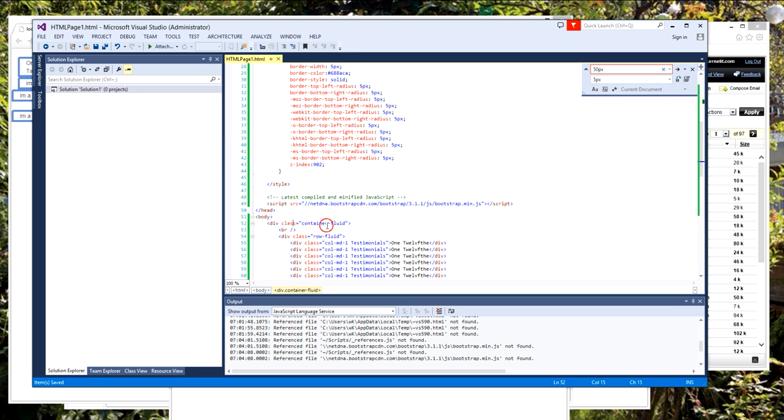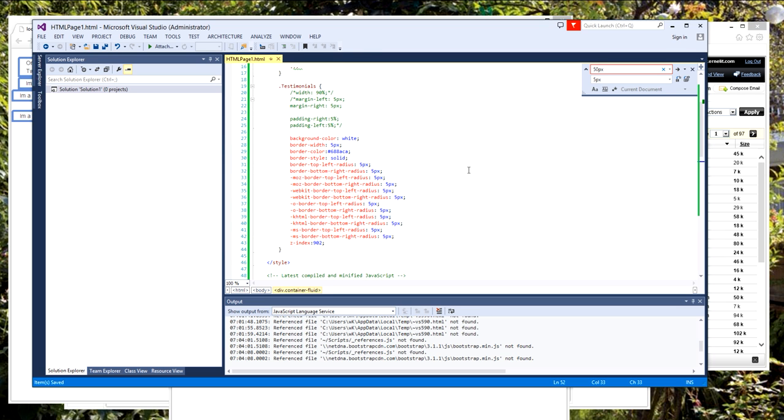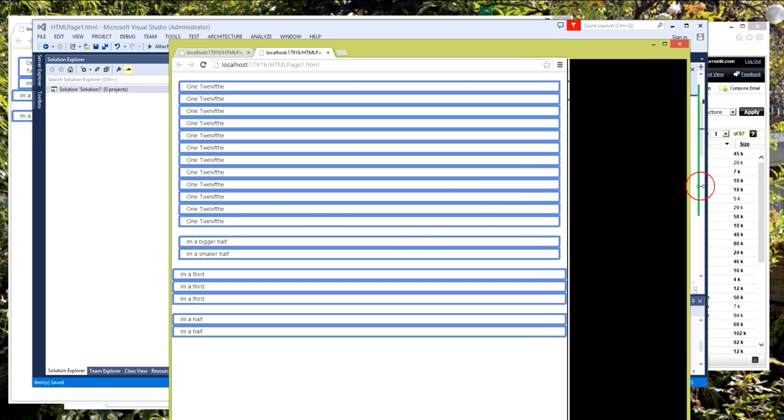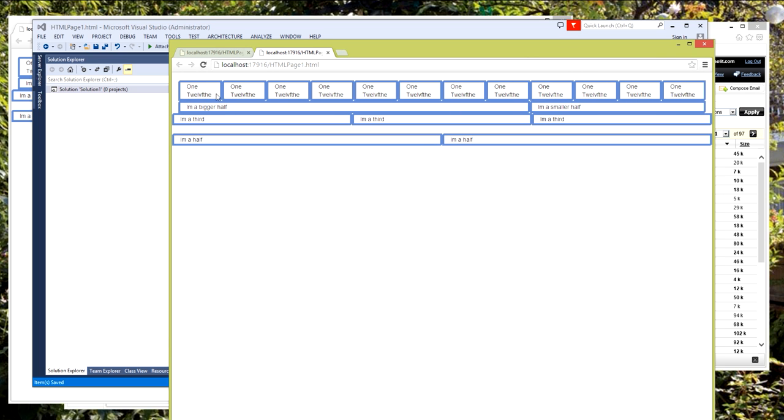If you notice, here's the container. I'm using container fluid. So I'll go ahead and fix that and then go ahead and look at it in the browser, and voila, it's back to its original size.